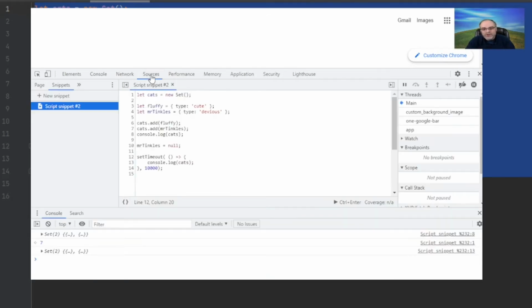So let's go back to our source. And now let's change line 1 from a set to a WeakSet. Now we have a WeakSet there. So the console.log cats will still say 2 entries inside there. We'll nullify Mr. Tinkles. Then we'll wait 10 seconds, and within that 10 seconds, I will go ahead and do the garbage collection. And then it should do a console.log cats, but there should only be 1 entry because Mr. Tinkles was nullified.